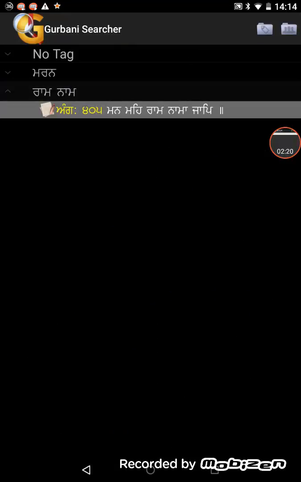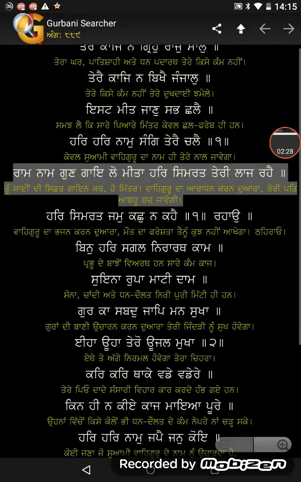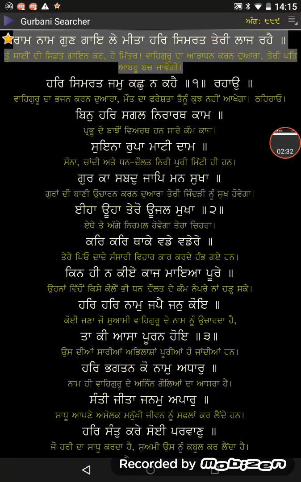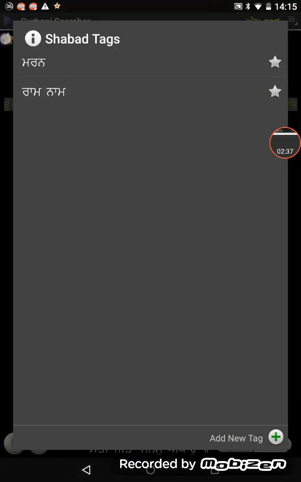If we see under the custom tags, Man Mein Ram Nama Jaap is appearing under the Ram Naam tag. Let's give the Ram Naam tag to Ram Naam Gun Gaay Le Meeta also. We open the Shabad. We long click on the star. And the same tag which has already been added, we click on it. So now the Ram Naam tag has been added to Ram Naam Gun Gaay Le Meeta Shabad also.